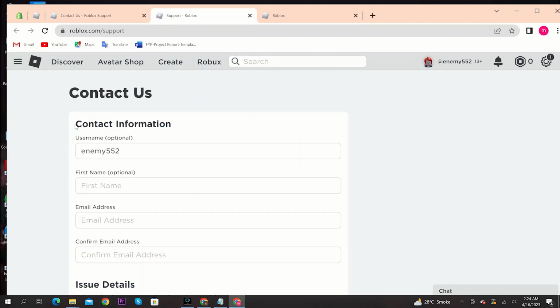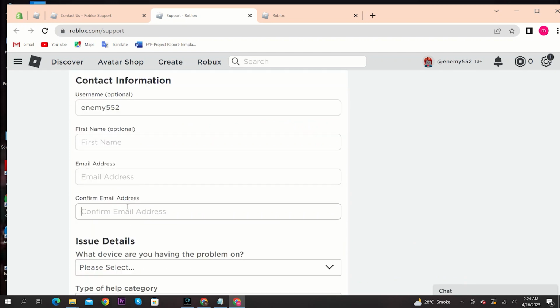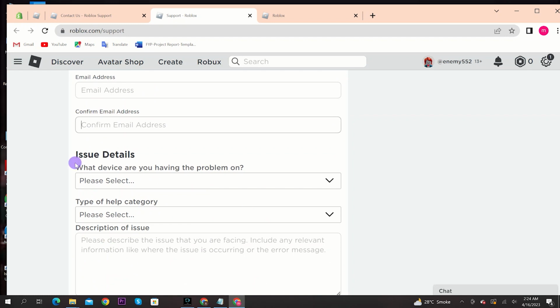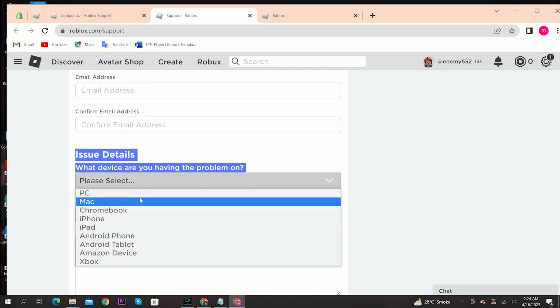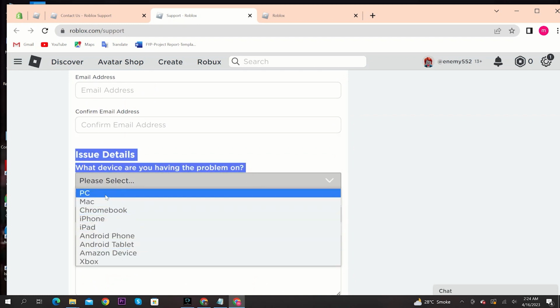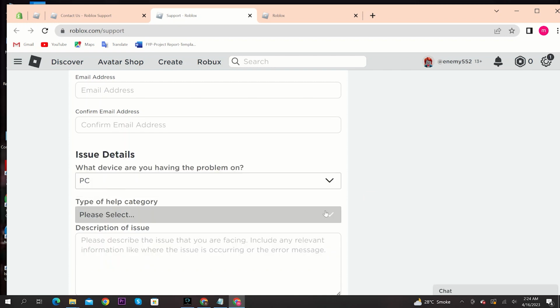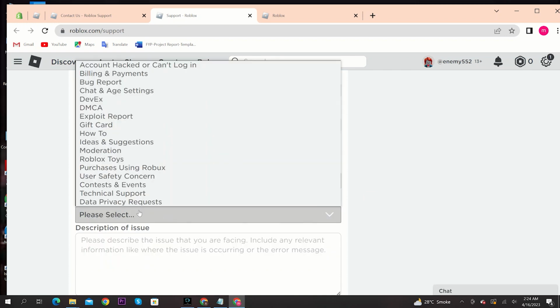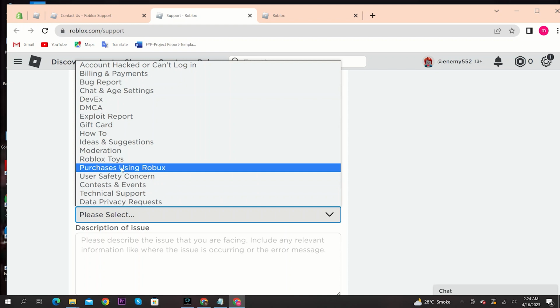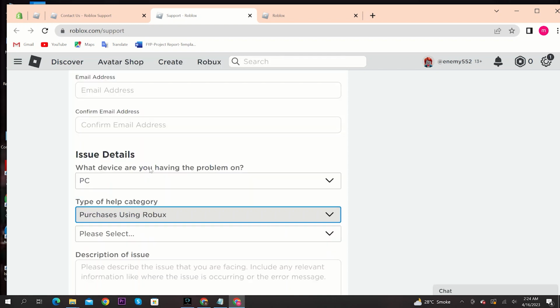Now just put in all your information, like your username, your first name, your email address, and then confirm your email address again. Now, select the type of your device. After that, select the type of help category. From here, select Purchases using Robux.